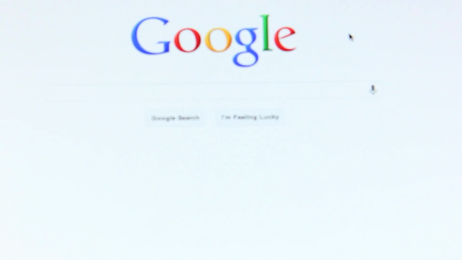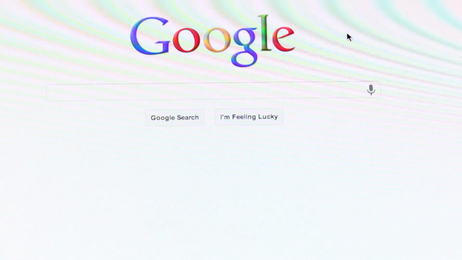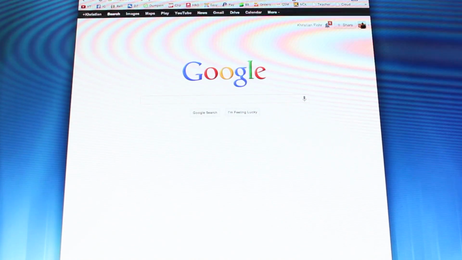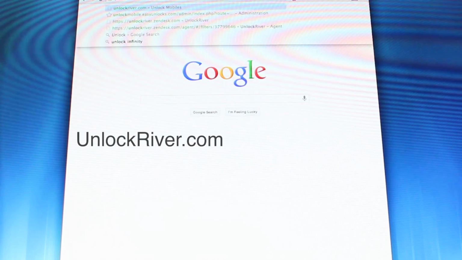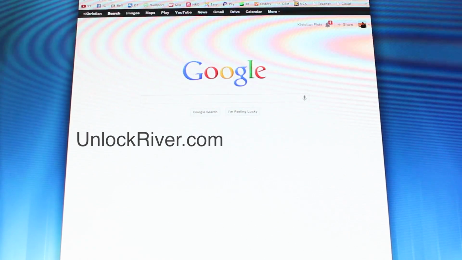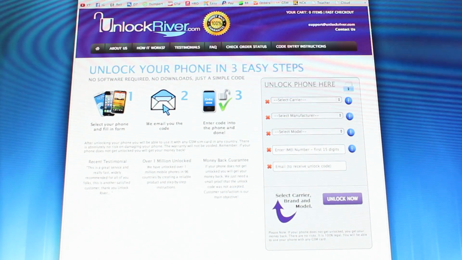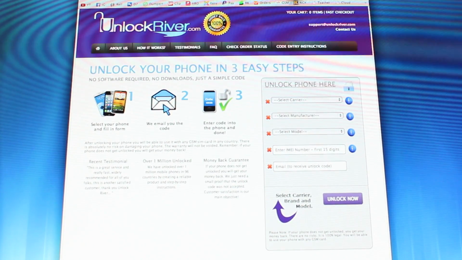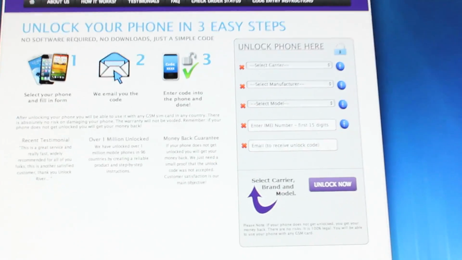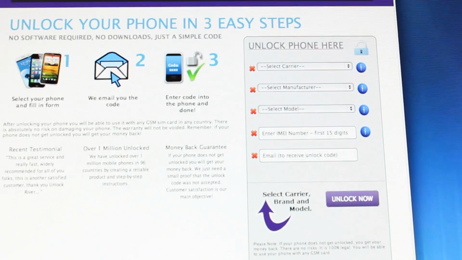And you will go to the website UnlockRiver.com. Now, in this website, we will request the unlock code for your phone, okay? So we just need to fill in the information on the form here.